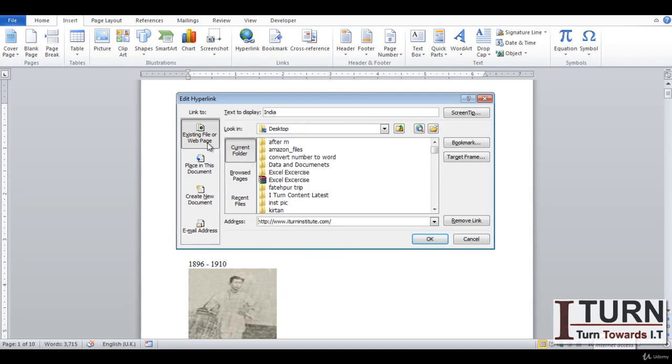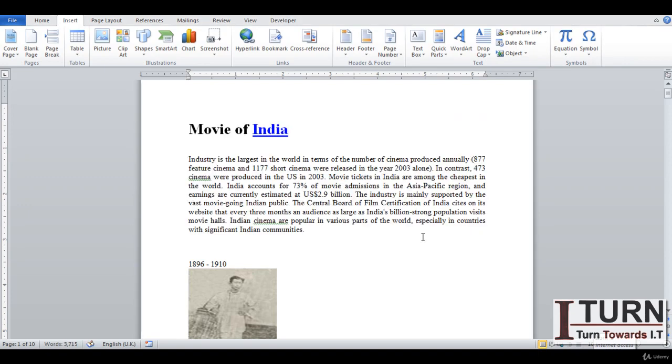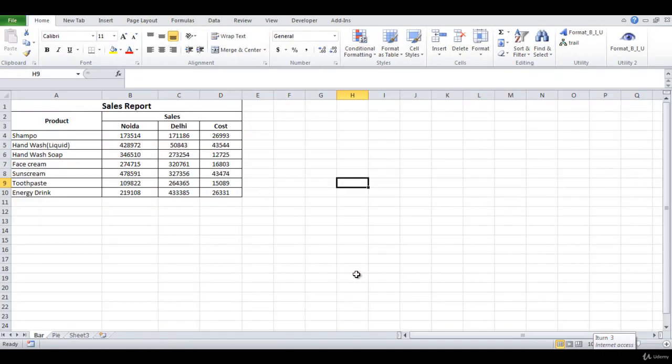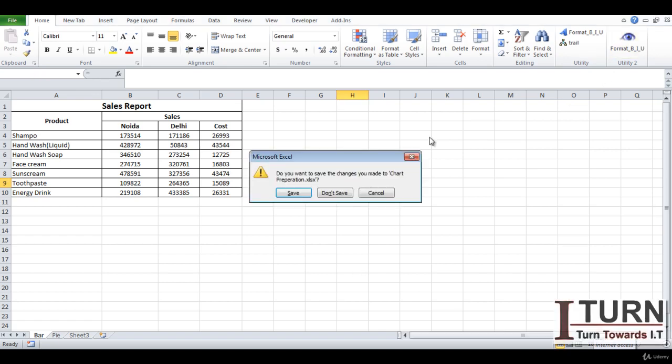So another option is existing file. You can create a link to any of the existing files in this document. It's not necessary that it has to be a document file. It can be any file. So I'm going for, let's say, an Excel file. So I've selected this chart preparation, click on OK, and the moment I click here, that particular Excel file will be open. So here you can see that particular Excel file has been opened, to which we have created a hyperlink.